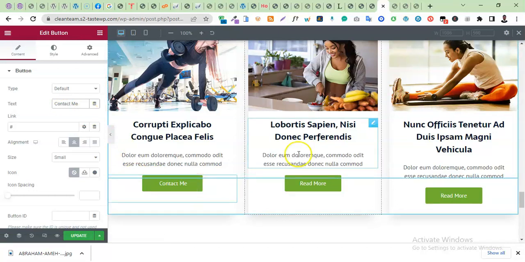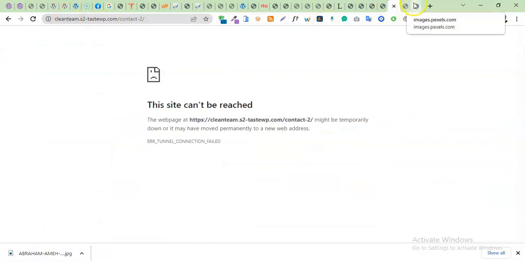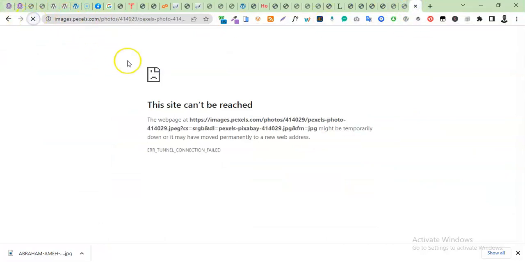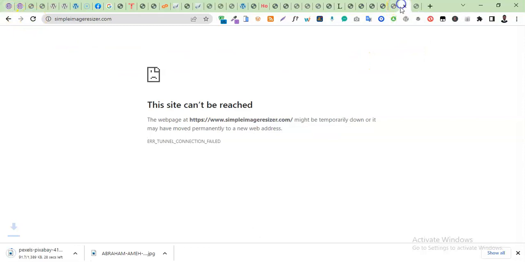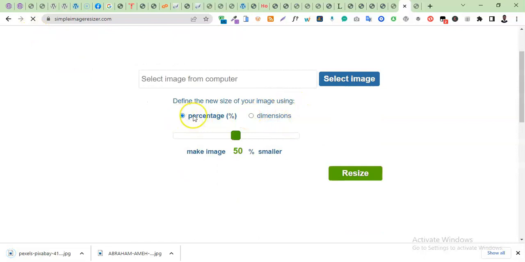I showed you how to resize already. I say go to Simple Image Resizer, and put in the required dimension, like the length and the breadth of the image, something like that. So we did that. Look at what I say you should do. Instead of selecting percentage, select dimension, this one.